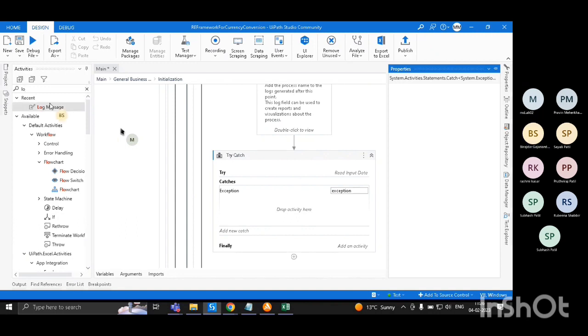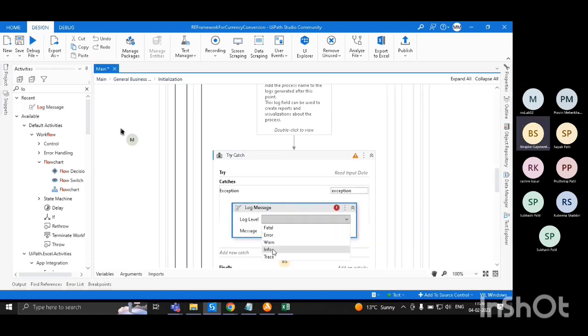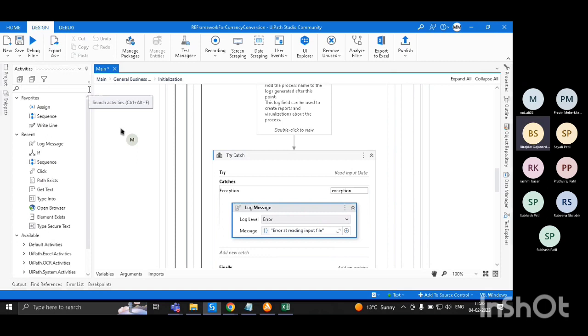Just a minute, guys. I'm going to put a log message. I will put a warning or maybe error. What I will do here: error at reading input file.